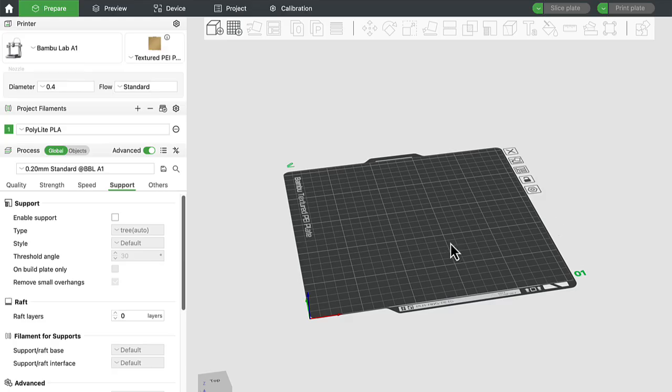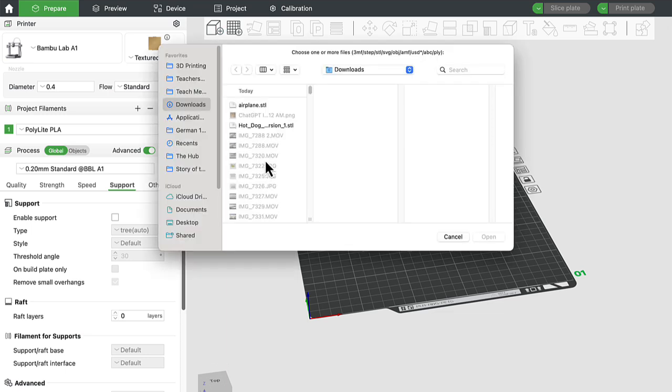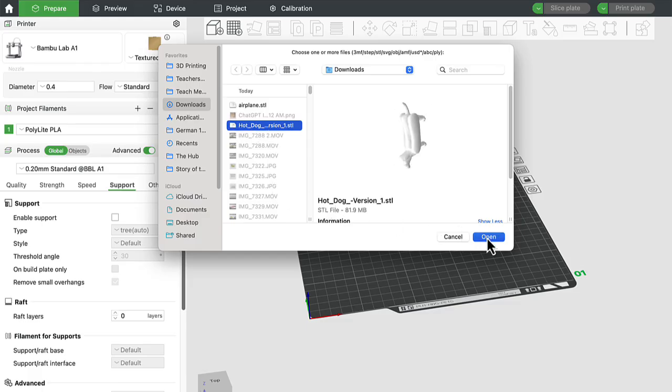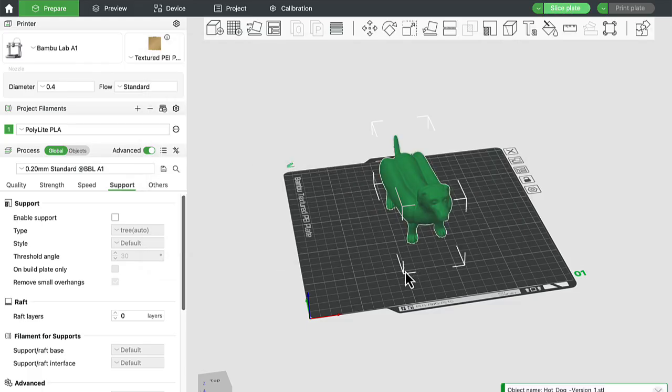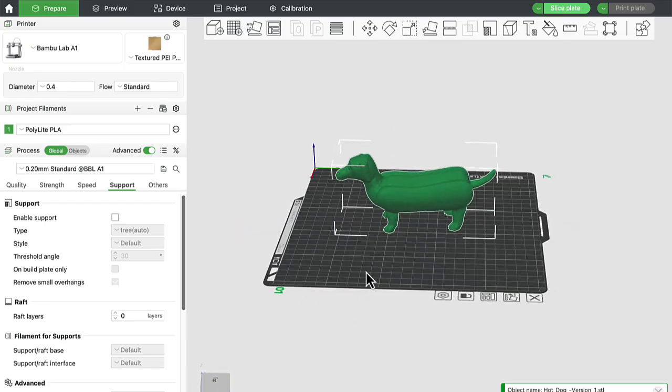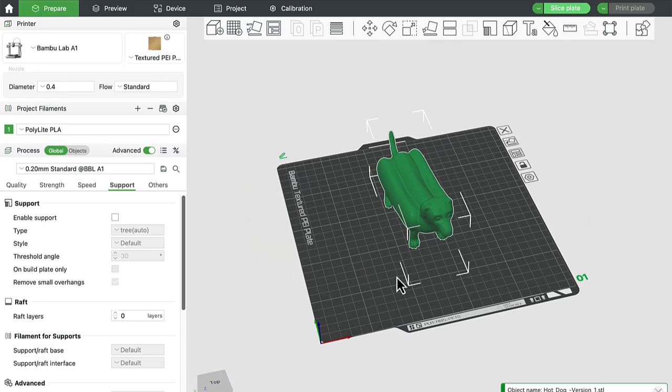So I've opened up Bambu Studio here. You can use a different slicing program. The buttons will be in a different place, but the process would be almost the same. So I'm going to click on Add or Import, and then I'm going to choose the project that I just downloaded and click on Open. Now that's going to open it onto my plate here.